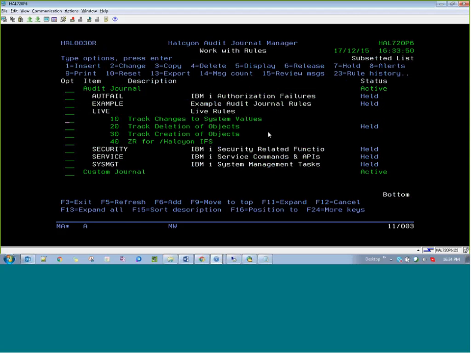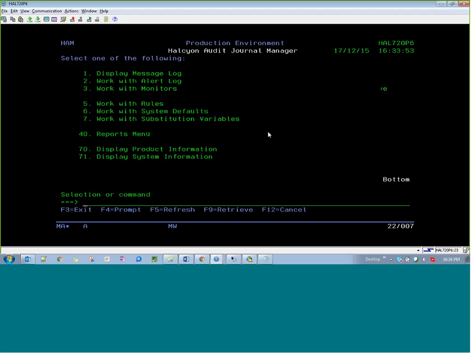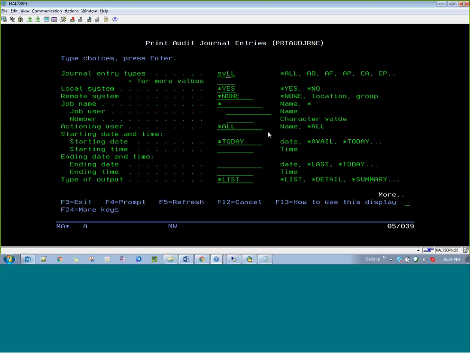But what we can now do is report on those. We've always been able to do that locally, but we can report on them from one central location. Let me show you what I mean. Print audit journal entry. I might be interested in changes to system values. I might want this machine, but I might want all my other machines as well. I think I've got a group called QA test, which includes two boxes.